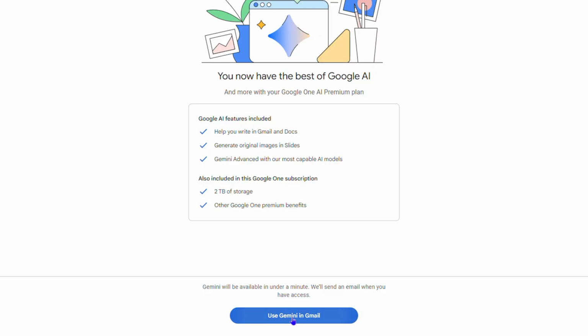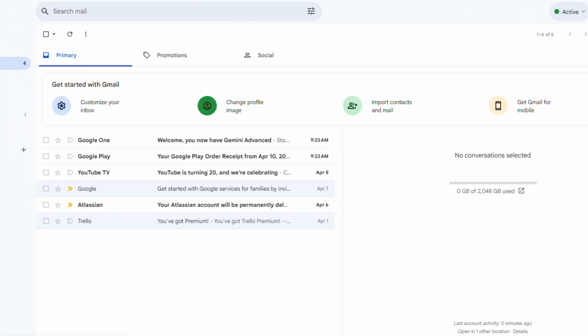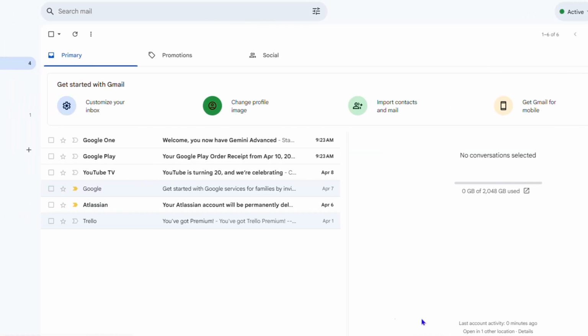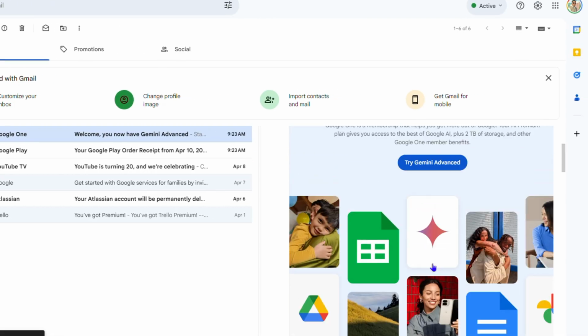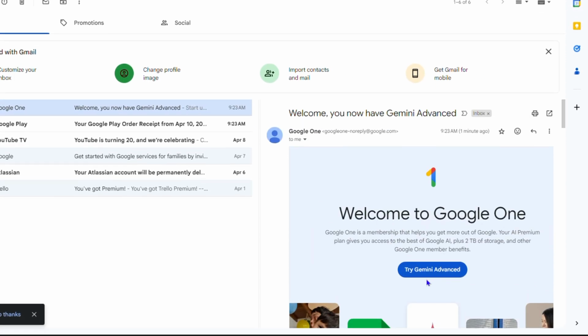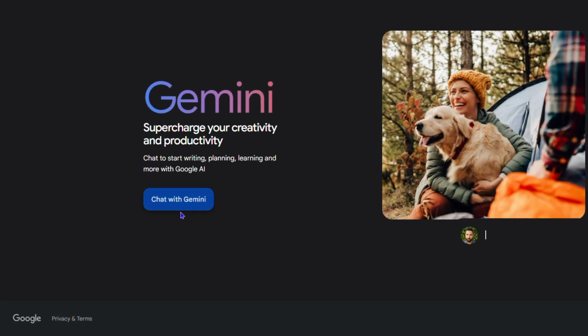So as you can see here, I'm going to just simply click on that. Now once you've subscribed, guys, you will see that you receive an email basically saying Google One here. It says welcome. Here you can simply click on that email that you received, and it says try the Gemini Advanced. This is welcome to Google One, try Advanced. You can simply click on that, and here you see that you have Gemini.